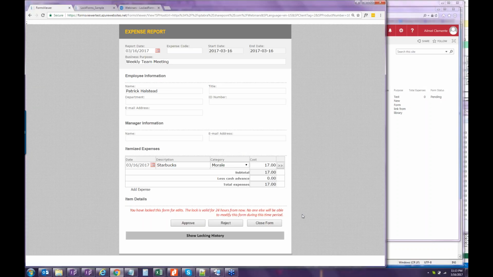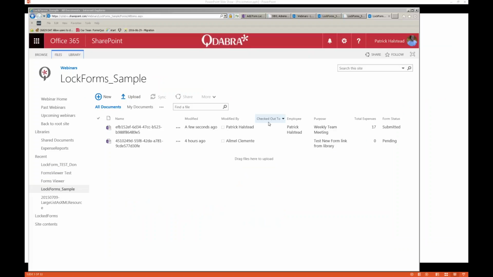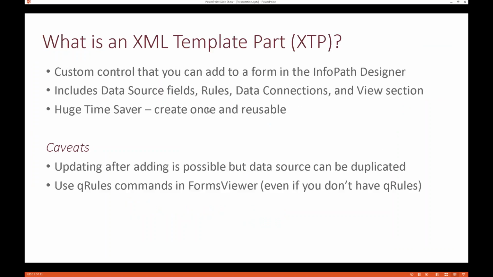I'm going to switch back to the presentation for a minute. We're going to come back to Mel in a couple minutes here, and she's going to show you how to add this control to your form. But first I want to kind of talk about what an XML template part is.